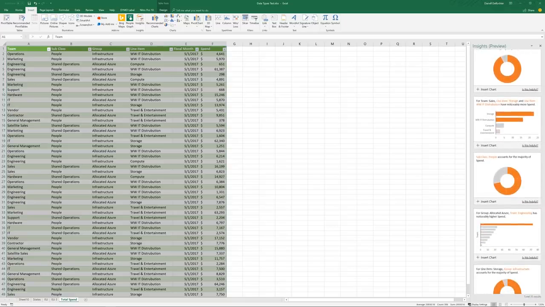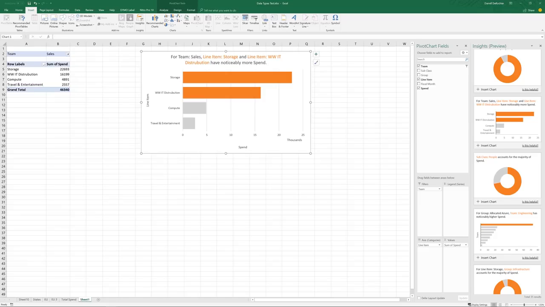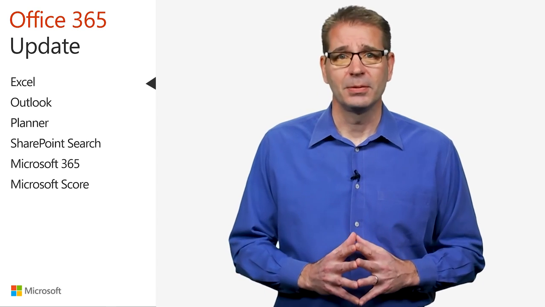When you find insights you like, just drop them into your workbook with one click. A new tab is created with pivot chart controls that enable you to further modify the chart if you need to. Another new Excel feature currently available only to Office insiders is support for new data types.